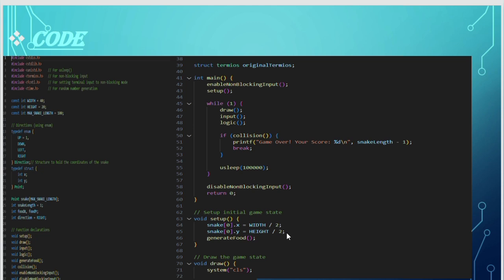Then when we draw the game state, which we will do now in this code, you can see that system cls is given. So what does this cls mean? First of all, I would like to clarify that in Windows cls is used, and if you are using macOS or Linux, you should use clear. On my macOS and Linux, the clear function works, and here the cls command works.